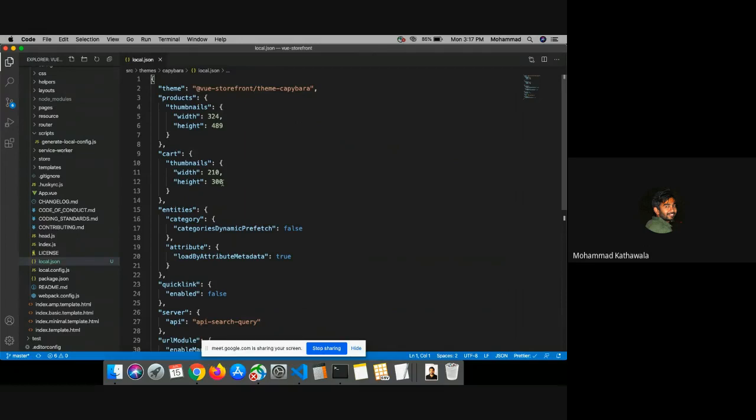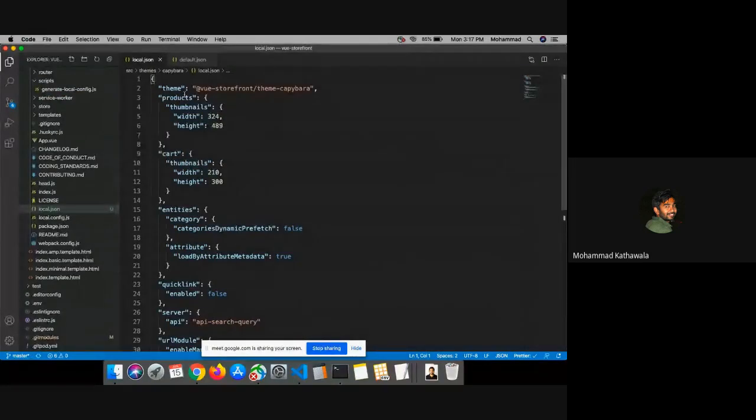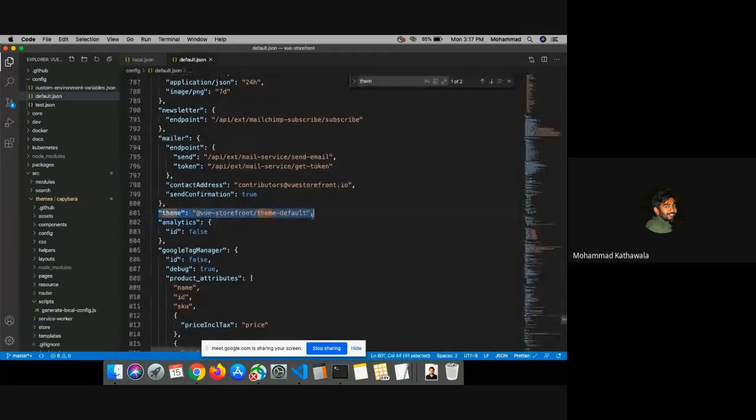So these are the configs which we need to override in the root folder configs default.json file. So let me open that file and one by one we can override these configs in that file. So I'll change the theme as given, Capybara.